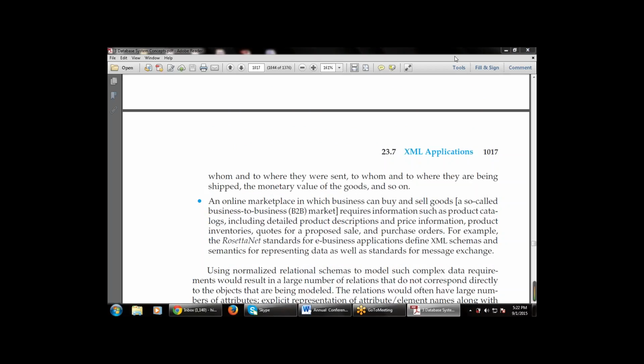The next example is the online marketplace in which buyers and customers can obtain goods and services online. That is known as B2B market transactions, which require information such as the product catalog, including the detailed product description and the price information.